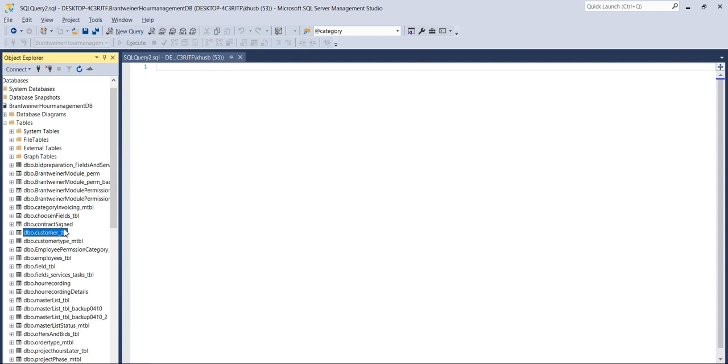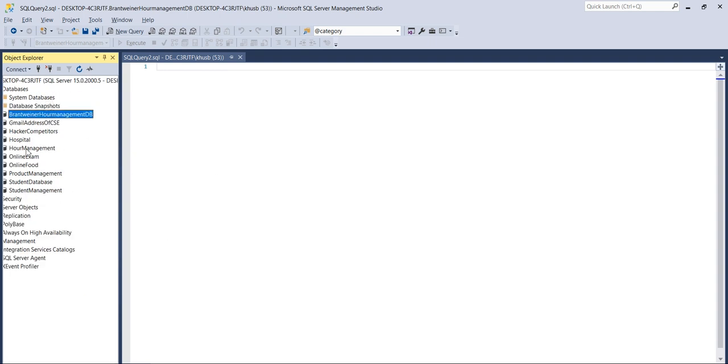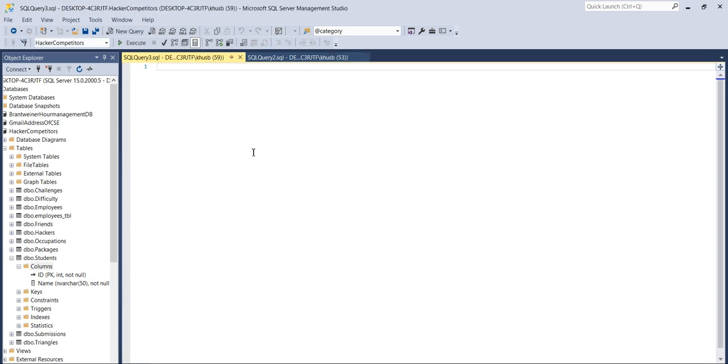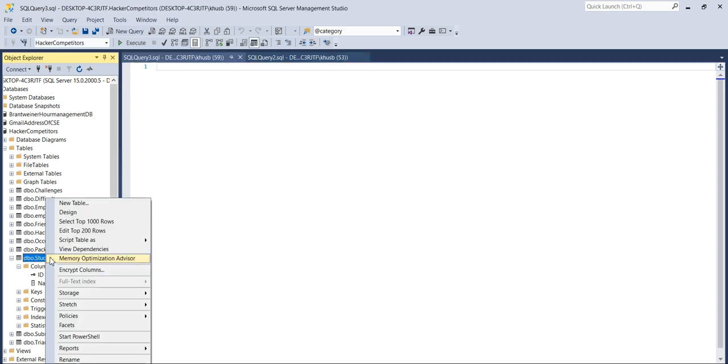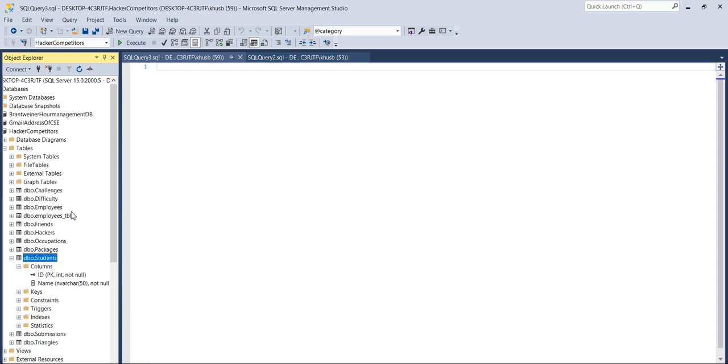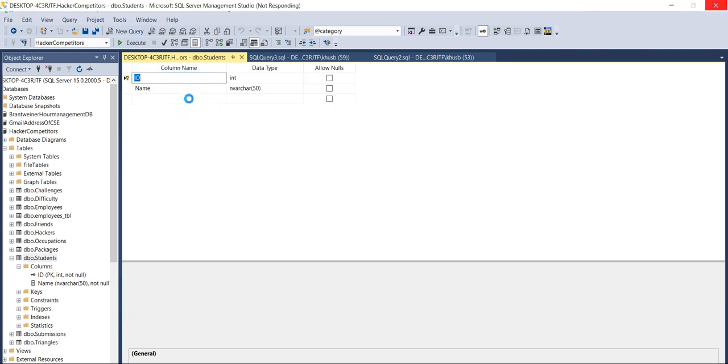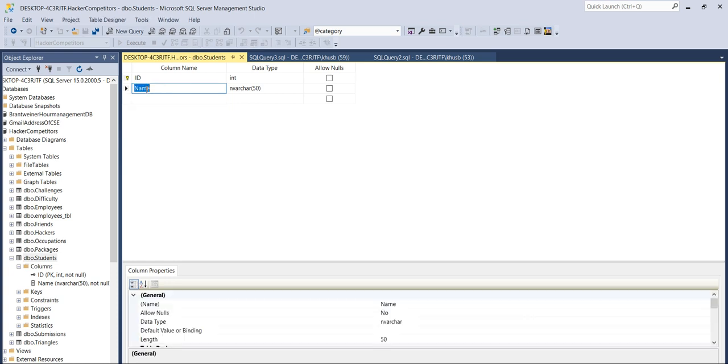Let's say I have created a table called students. How we actually create a column and how we actually create a table, we are going to look at that. But for now I'll just show you a demo. So let's say this is my table, and in this table, let's say I want to store the name of the students. Is it visible?